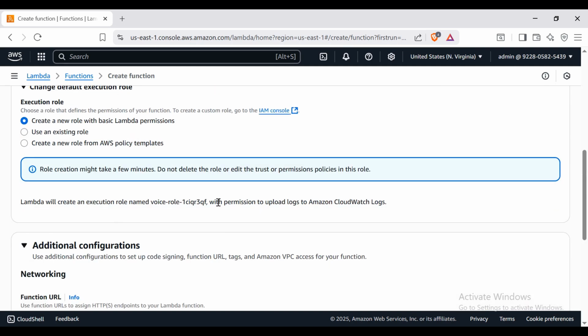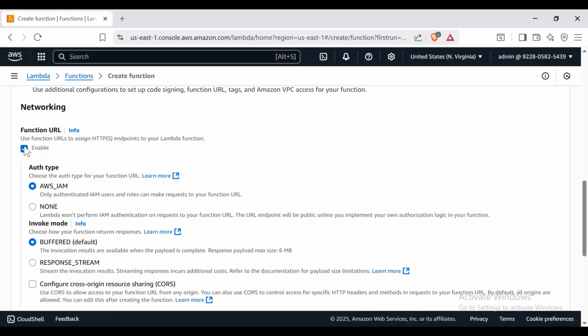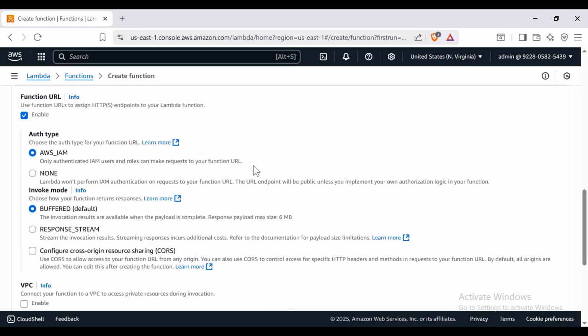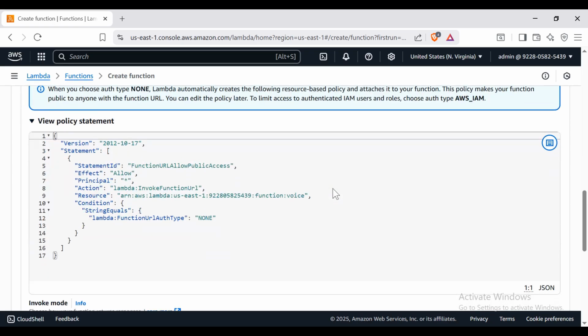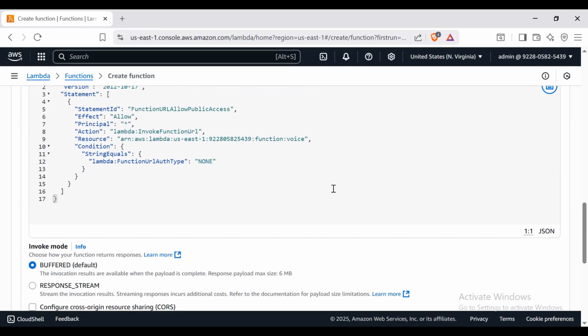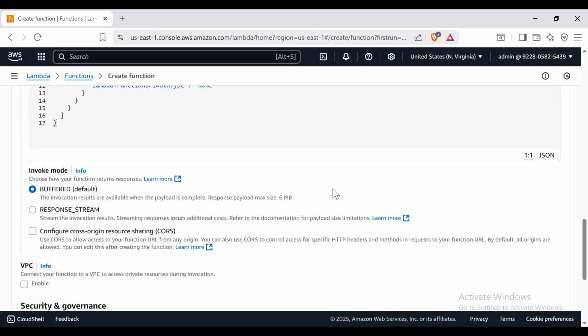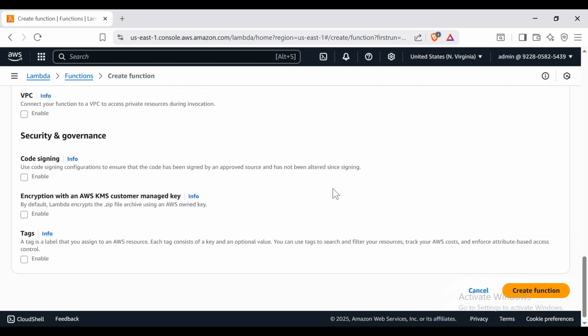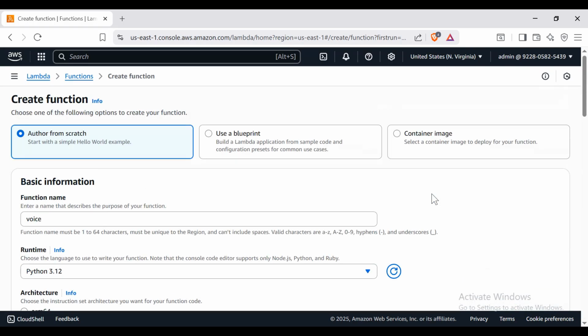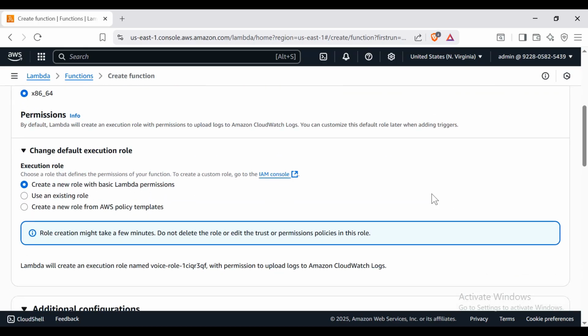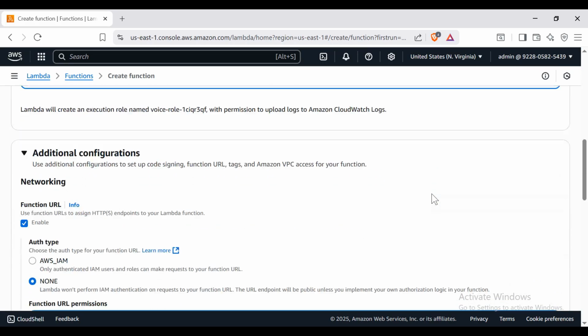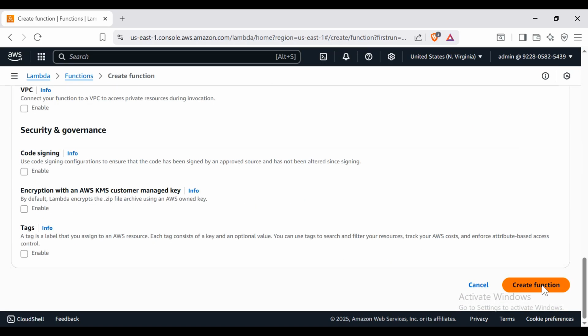Then we'll come over here to additional settings. This is where we enable the function URL because we will not be using API Gateway. To call the function URL, the default is AWS IAM. You select none. In this case, we are saying anybody from anywhere can call this function URL. They don't need to be authenticated. So this is all we need. Then you create your function. We can go through it one last time to ensure everything is correct. Yes. Then you create your function.